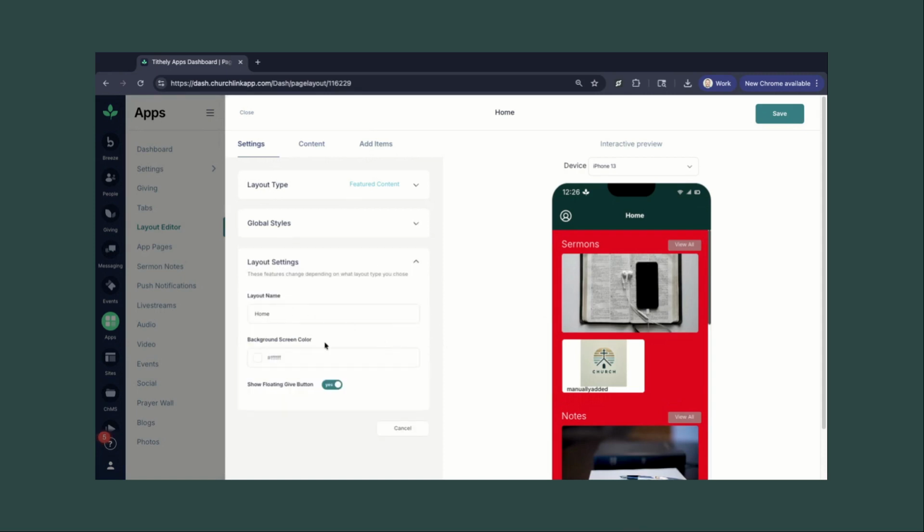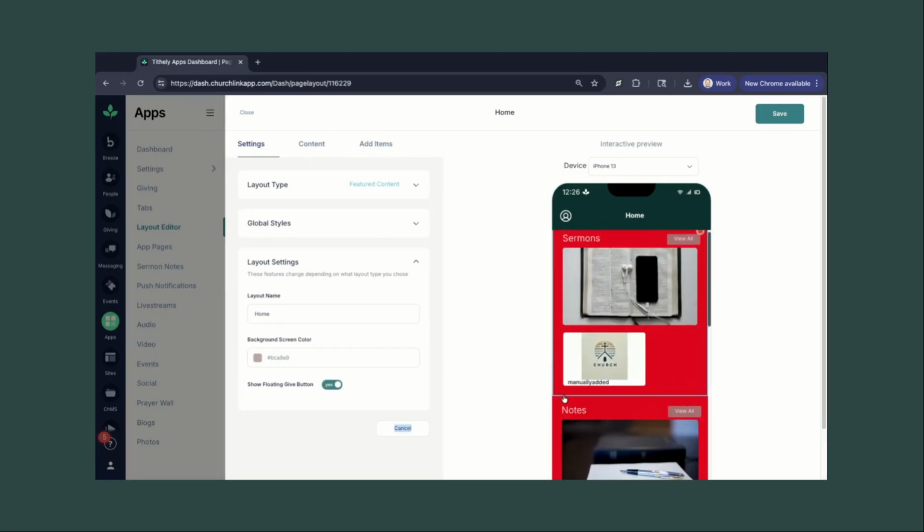This is where you change the layout name, where you change the background screen color. Now that is a little bit different. That's what shows up behind everything. So when I highlight it, a little gray circle is kind of showing up behind there. That's what's changing that color there. And so you can kind of get an idea of what the two features are. A last thing, floating give button, yes or no. That's if you want the floating give button on there. That's your choice.